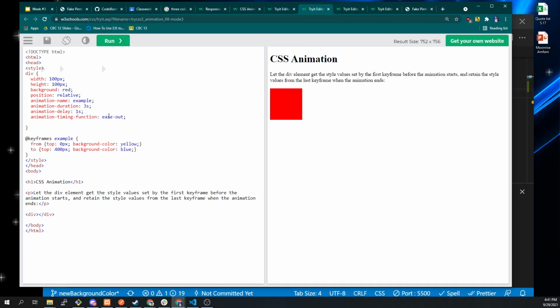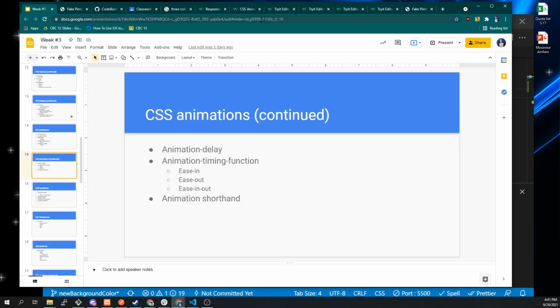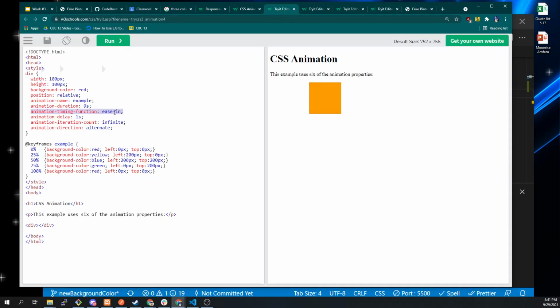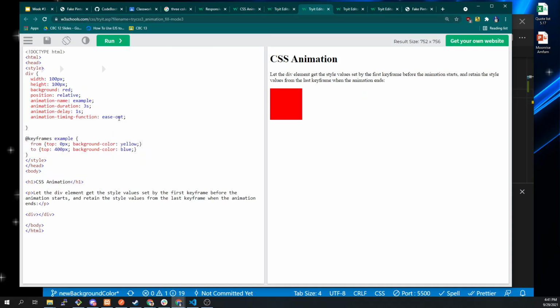We can also do ease in and ease out at the same time, right? So we can have it start slow and end slow, so it'll be fastest in the middle of the animation. It's kind of like a curve, right? Any questions about the animation timing function option?